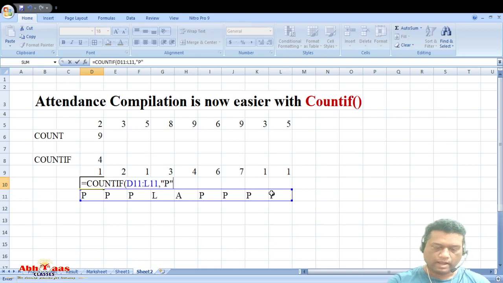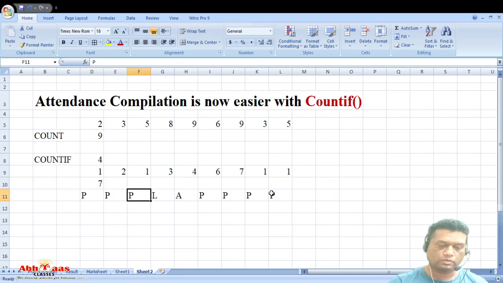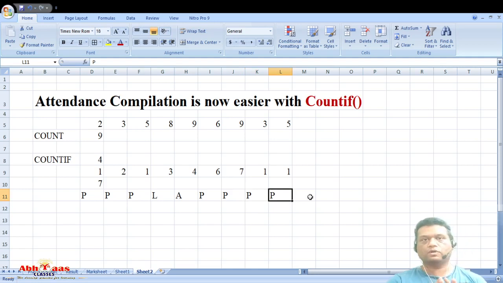Okay, and bracket close. Now what will be the answer? It will be 7. It means 7 times P appears in this array. Let's get a count: 1, 2, 3, 4, 5, 6, 7. Okay, so 7 times it appears. I hope you got the difference between the count and countif, and passing the value and passing a string.